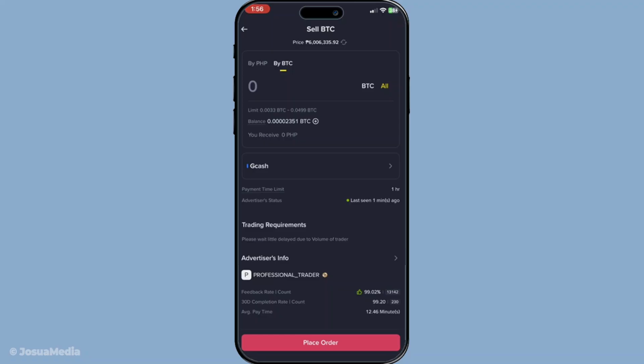And there you have it, a simple and efficient method to sell Bitcoin on the Binance mobile app and transfer the funds to your bank account.